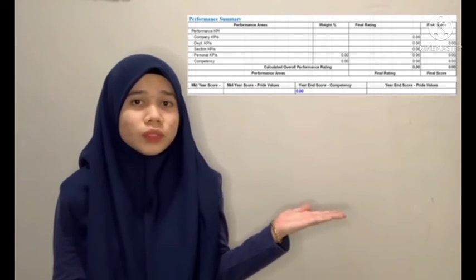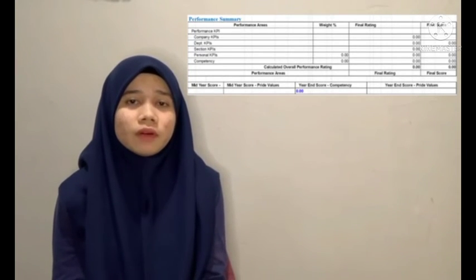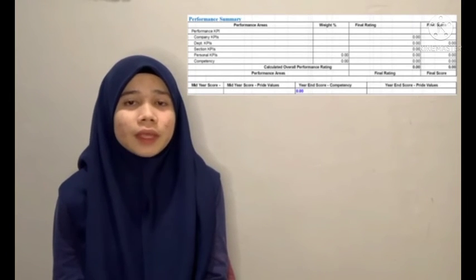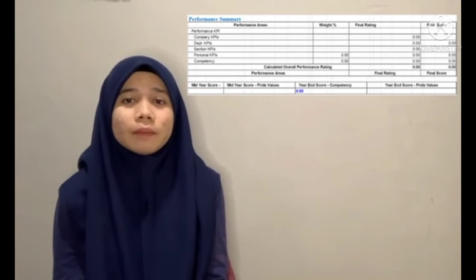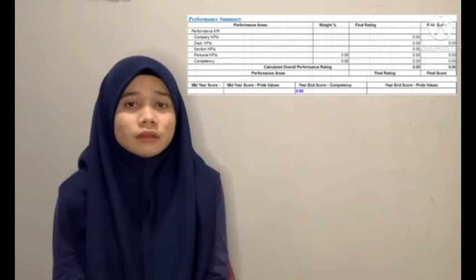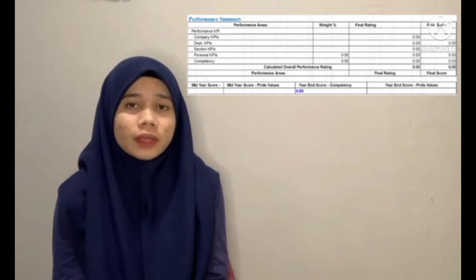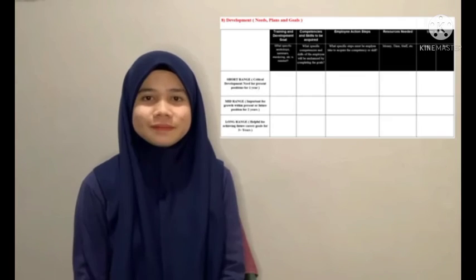From the table, we can see for the performance summary in developmental achievement there are a few components such as performance KPI, company KPI, department KPI, section KPI, personnel KPI, and competency. The result based on the mid-year score and year-end score is from the final score for each of the components.